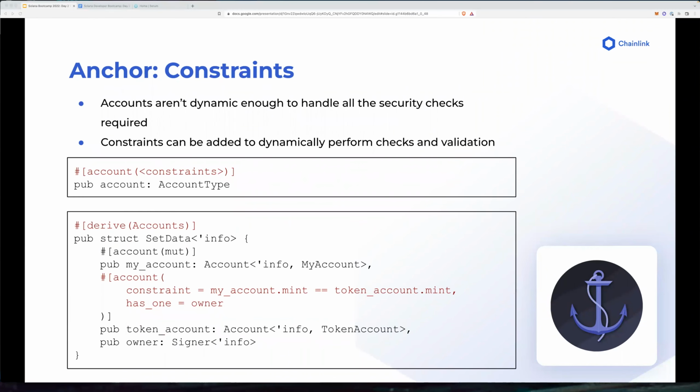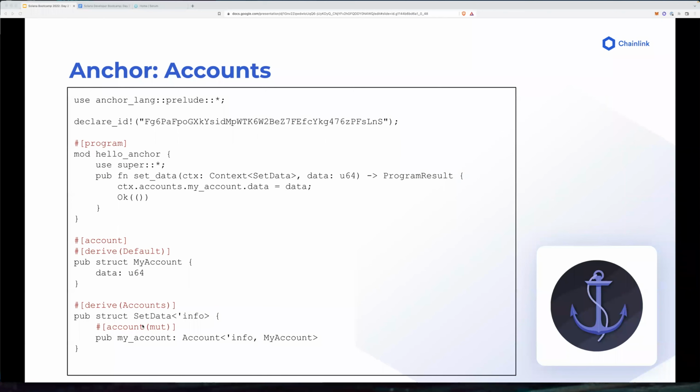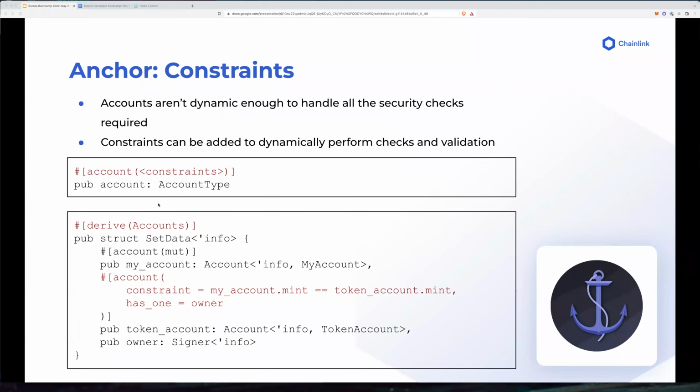You can also have constraints when you define these accounts down here, because accounts aren't dynamic enough to handle certain security checks. So when you declare accounts, you can say, my account.mint should equal something else.mint. So just basic logic you can have there as well.